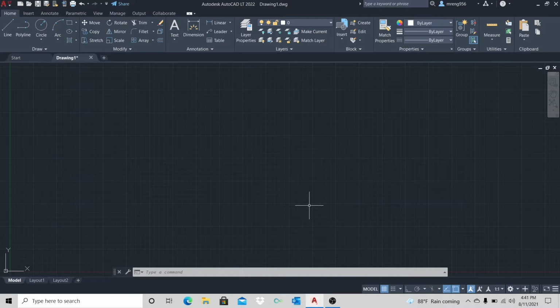This is AutoCAD Basics tutorial number 2. Today we are going to be covering units, dimensions, drawing parallel lines, drawing perpendicular lines. Let's go ahead and get started with the units command.